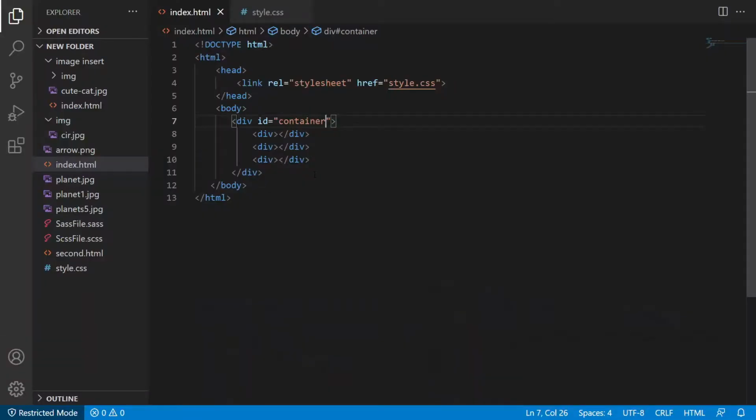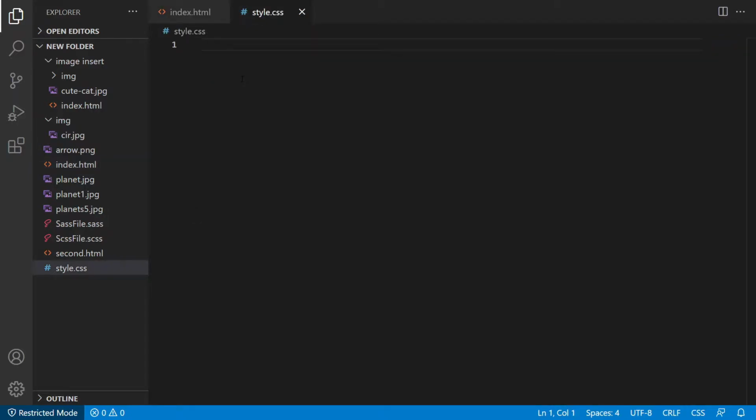Now if we go to a browser we will see nothing, so let's go to the style CSS and give these divs some width and height and maybe color so we can separate them from each other. Okay, I'm in my Visual Studio Code, going to the style CSS, and the first thing I want to select will be the container ID.